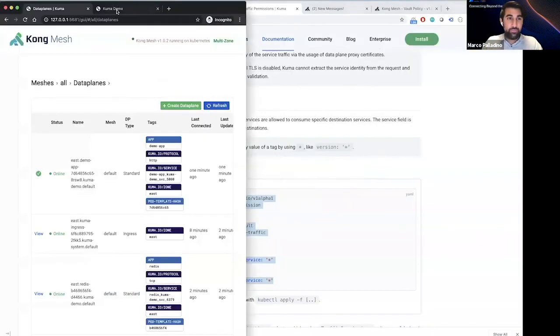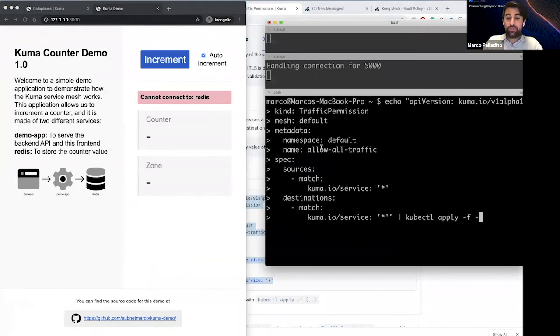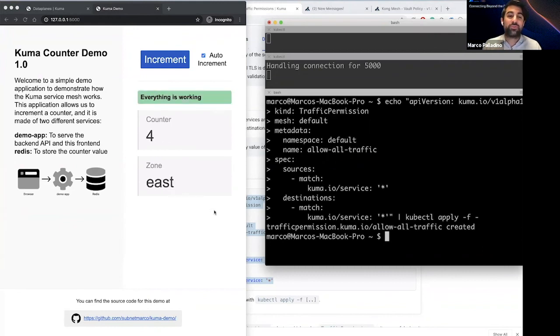So let's go ahead and create this command that we're going to be using to re-enable the traffic again. Let me show you what happens when I do that. Right now I'm adding the traffic permission to allow all traffic. This is a traffic permission policy for Kong Mesh. If I do this, the traffic will work, but most importantly, it will work across zones. So let's wait for this to work, and there we go, boom.